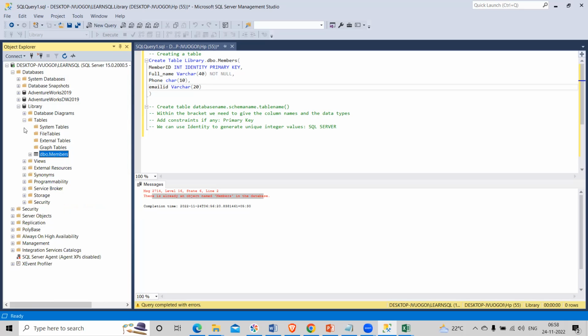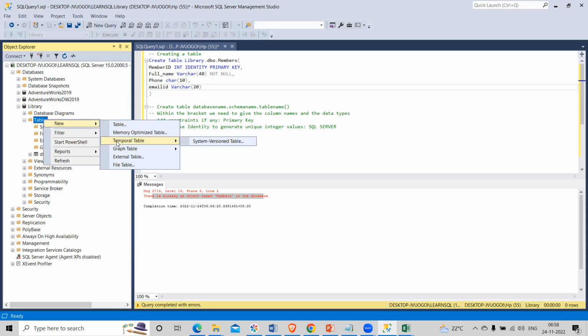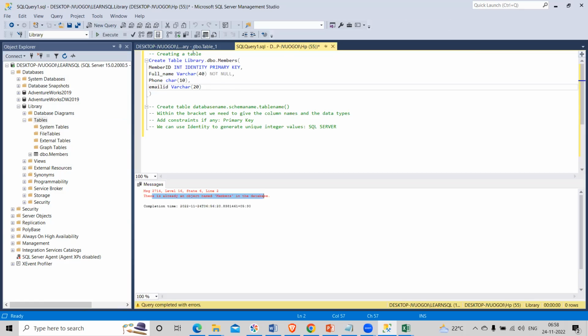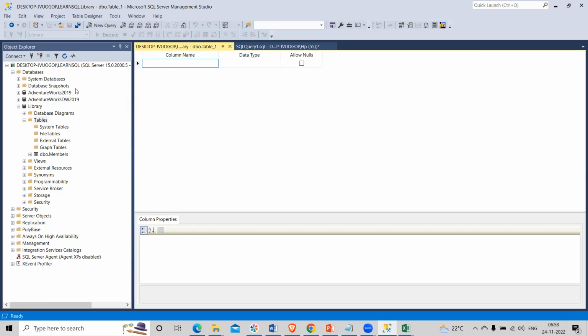Now, another way is on tables, right click and say new table. You can choose temporary table, graph table, external, but I'm going to say table here. You don't have to remember all these things. It's good to remember because sometimes in the interview they might ask you, but SQL Server Management Studio makes it so easy for us. It has automatically added a table called dbo.Table_1.